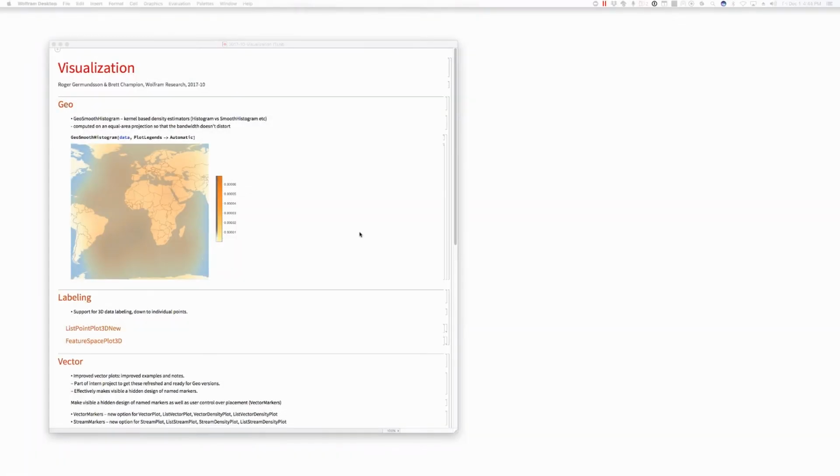This is another in our series of internal software design reviews for the upcoming version of Wolfram Language. This one is about new visualization functions. So let's get started. Okay, so what is this data?